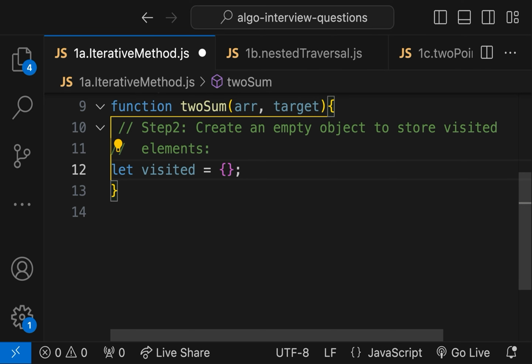This approach is commonly used in algorithms where we need to remember previously seen elements. In the context of two-sum problem, it helps in quickly determining whether a pair of elements that sum up to the target exist in the array. So we will write let visited equal to empty object, that is empty curly braces.